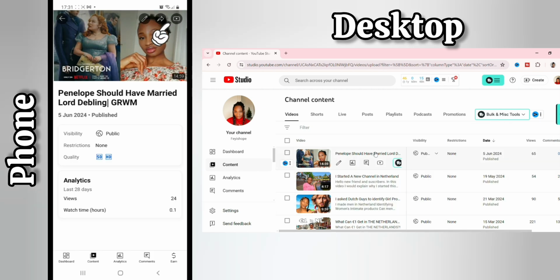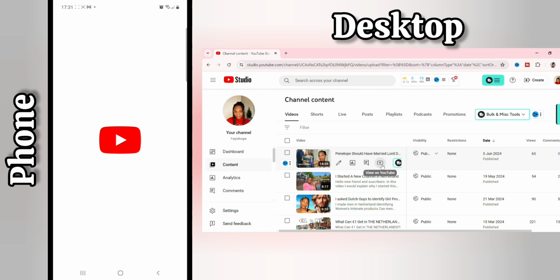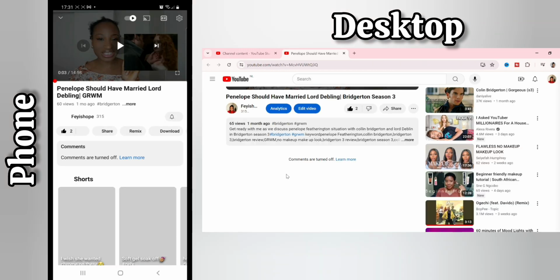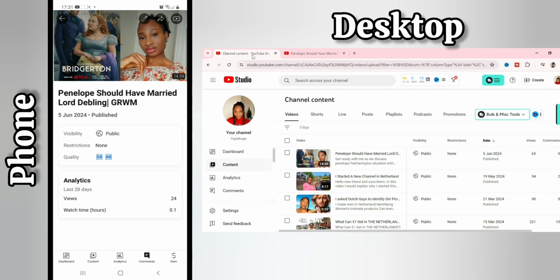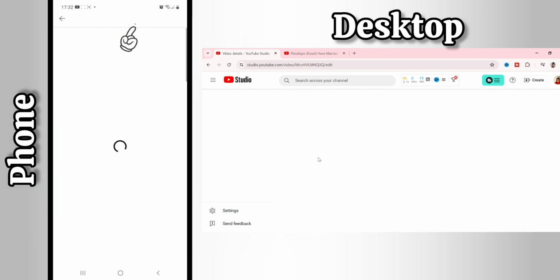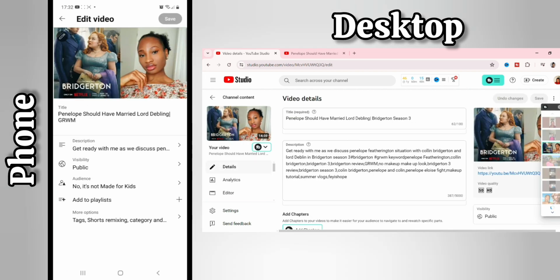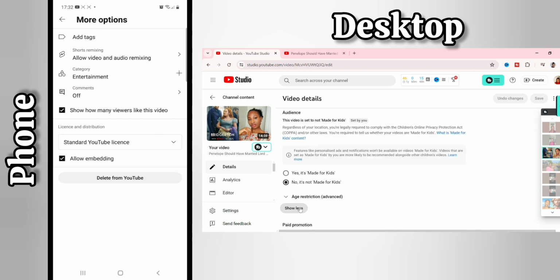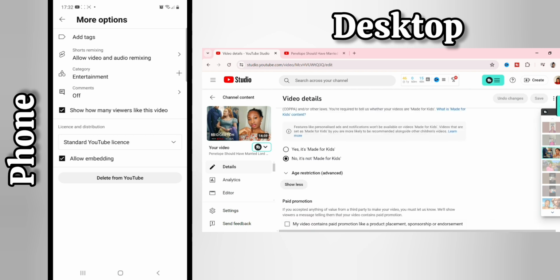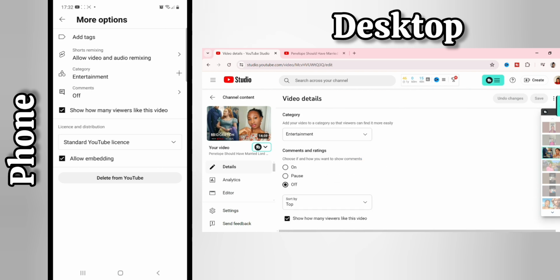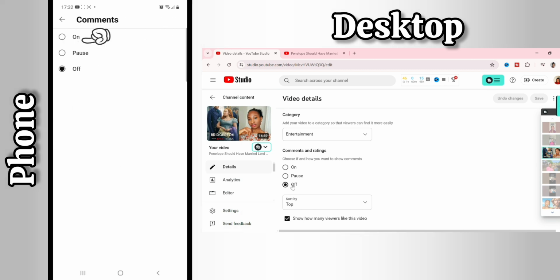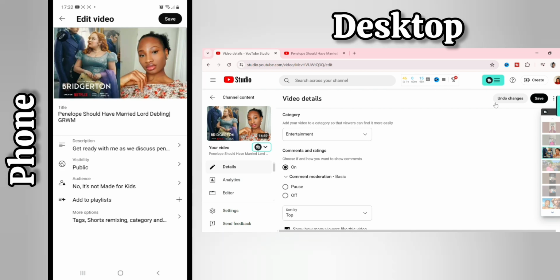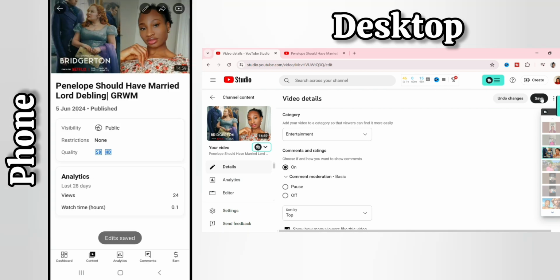Now let's go to the video. You can see the comment section is turned off. To fix that, we have to go back to our YouTube Studio, click on this pencil button here to edit, and then down here you click on this place, more options, and then here you would see comments. Now you see the comment section is off. You're going to fix that by clicking on it and go to on, and now it's on. Save it. And now the comment section will be turned on.